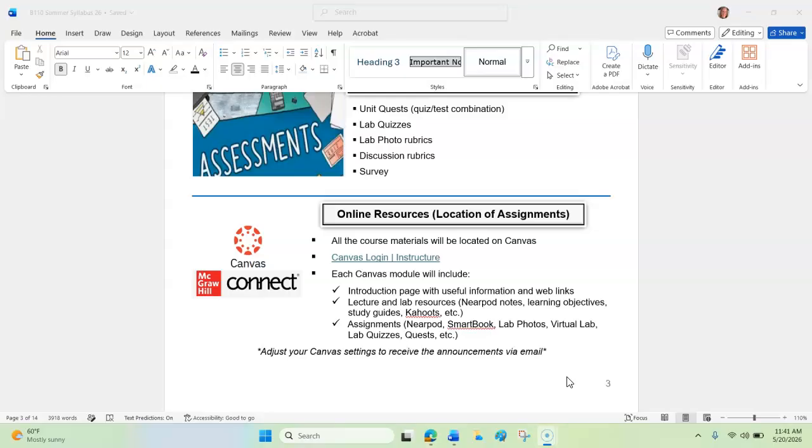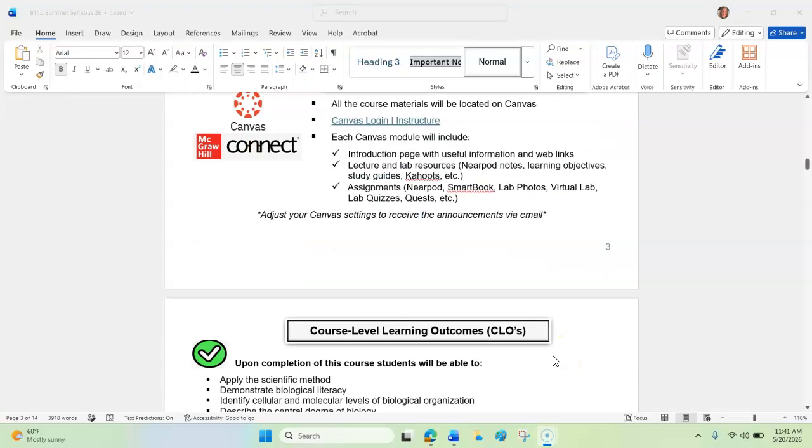I will also send out announcements for every single module that will provide tips, a little introduction, and your to-do list for the week. So I highly recommend that within your Canvas settings, you make it so that the announcements are emailed to you so you can see those. You can see them on Canvas also, but it's nice to get an email and then check your email often.